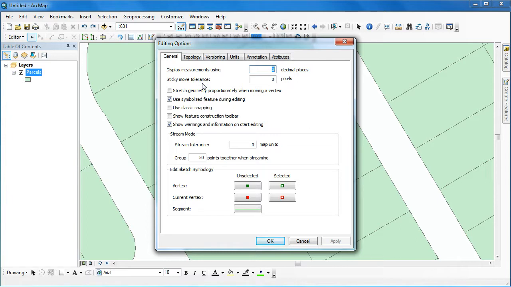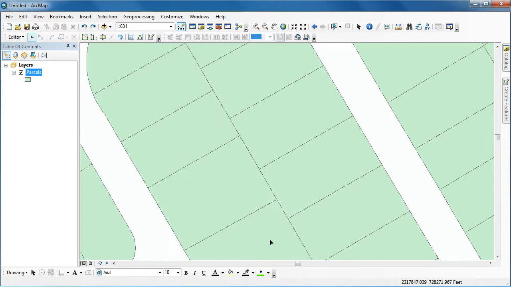It would make more sense if it was units of feet or meters, but the pixels relates to your screen resolution and pixels on your computer monitor. At any rate, you just have to play around with this to see what works for you. So I'm going to type in, or set that to 20 pixels, click OK.